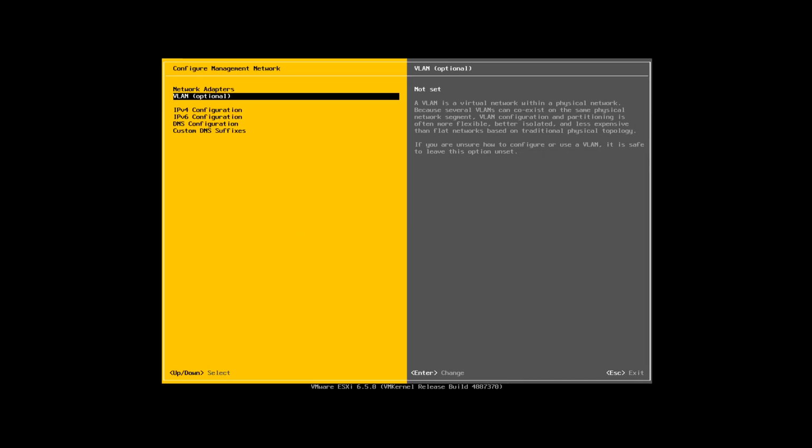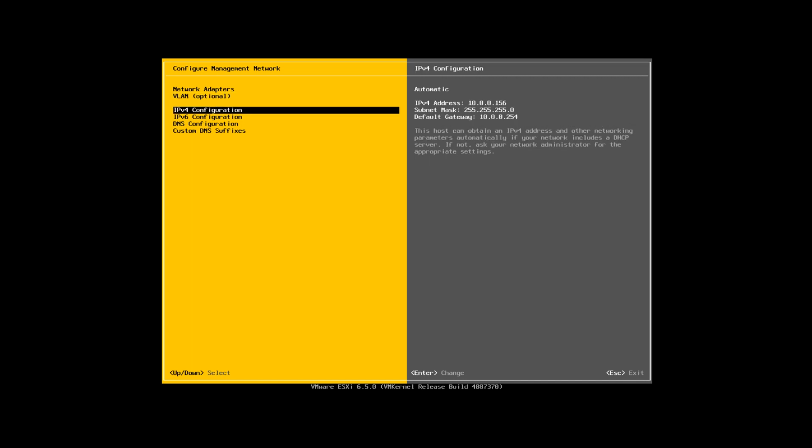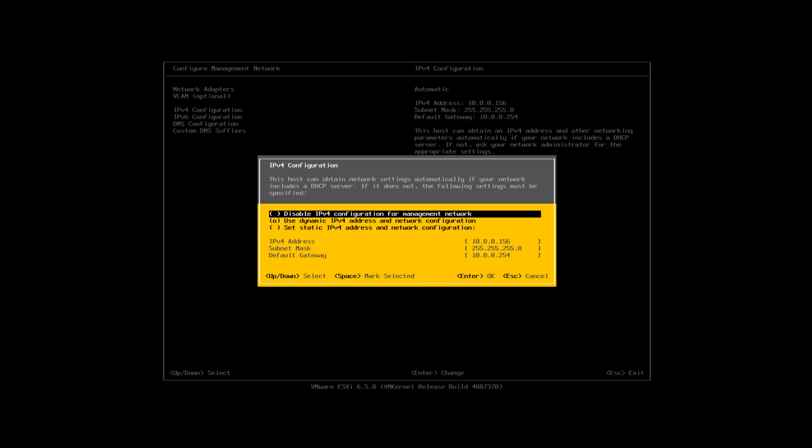So in my case, I don't have any VLAN tagging, so I'm just going to leave it the way it is. The IPv4 configuration. If I press enter, I have several options. The first one is to disable IPv4. The second one is to use a dynamic or DHCP host assigned IPv4 address. And the third option is to set a static IP address. I can use the up and down arrow keys to move through the options and hit space to select the option that I want.